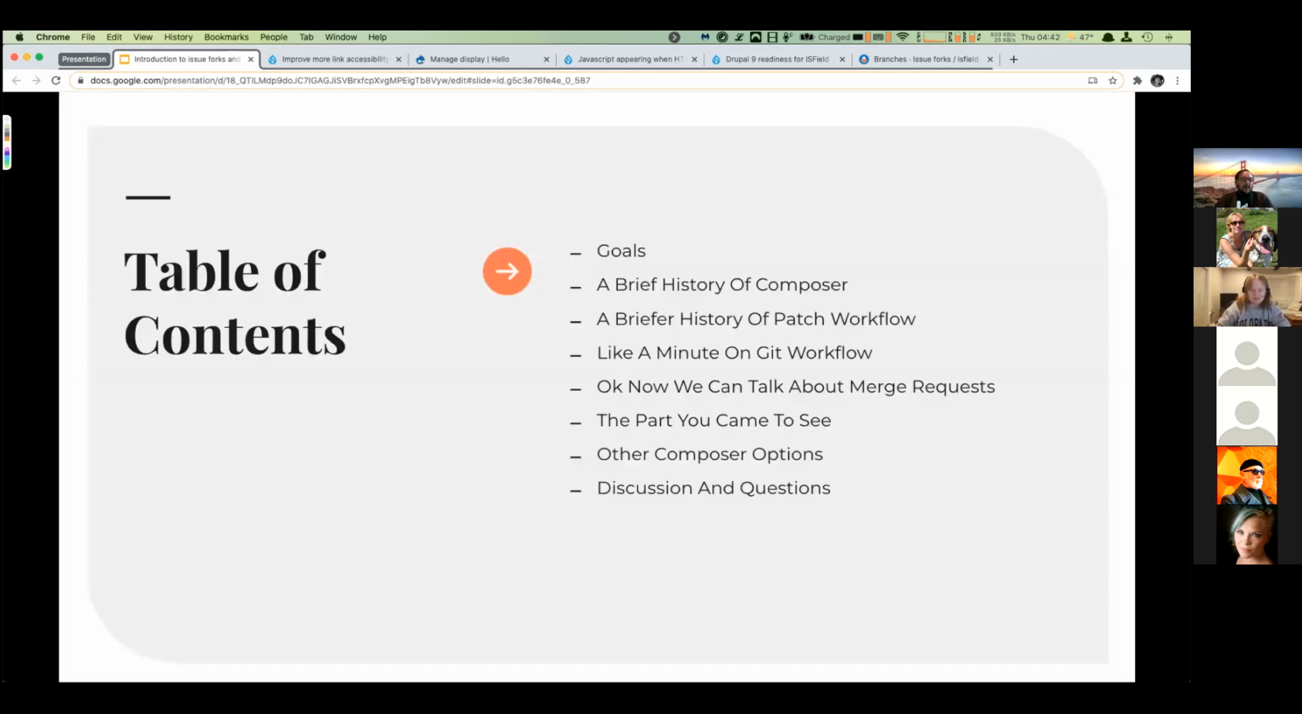So anyway, what are we going to do today? We're going to talk about what we're going to talk about. Brief history of using Composer. A briefer history of the patch workflow. You can read the table of contents; I don't need to read it for you. So we'll go on.